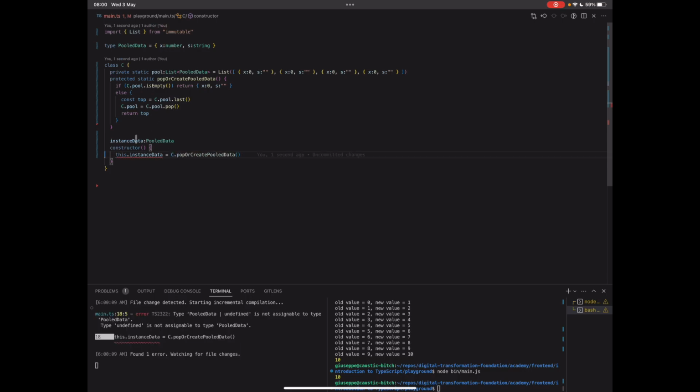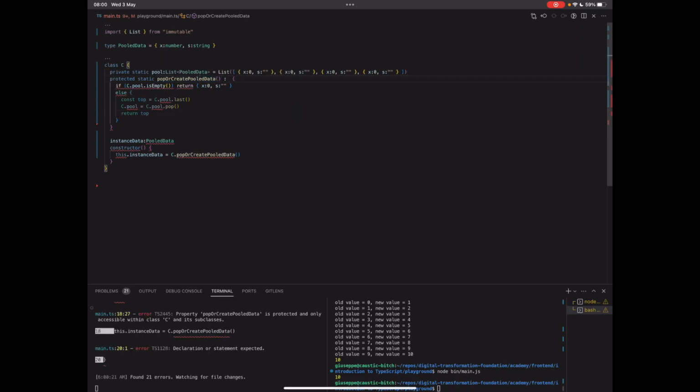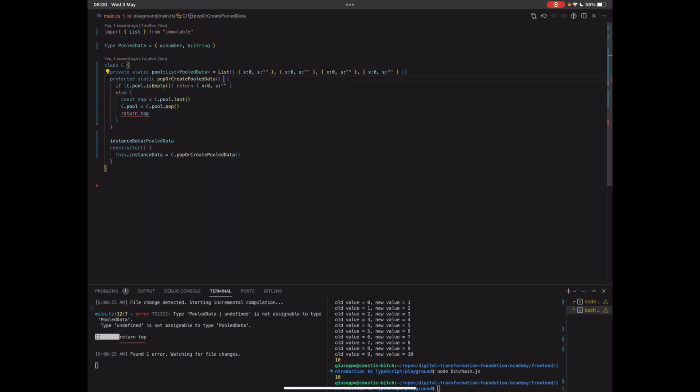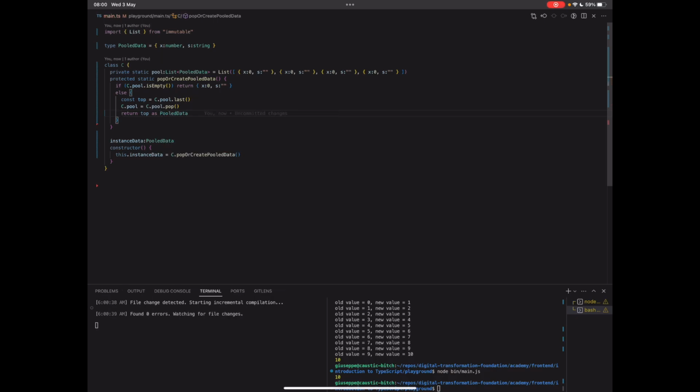Why is it unhappy? Well, this is not really true. TypeScript can't really guarantee that last is there, even though it should know, because we checked whether or not it's empty. So let's simply force a cast. In general, forcing a cast is not a good idea, but in this case we have the proper guard, the proper check, so no issue will present itself.